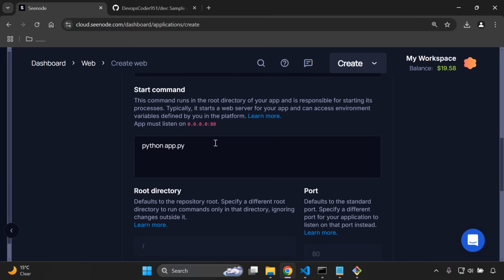So remember, like I said, in order for Django to communicate with Seenode, we need to have gunicorn as an interface, and this is quite standard. So if you've used even Render before, you will have seen this before. So what we can do is remove that, and we're going to say gunicorn, okay?